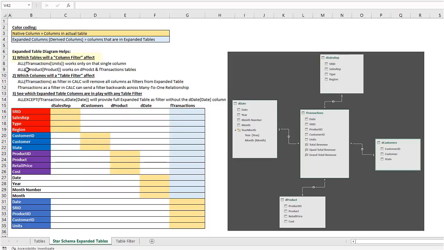The first one is we can ask which tables will a column filter affect. So for example, if we use the ALL function on units, notice there's only one table that filter would affect, F transactions. But if we use the same ALL on the product column, here's product, we can clearly see 1, 2 different tables will be affected.